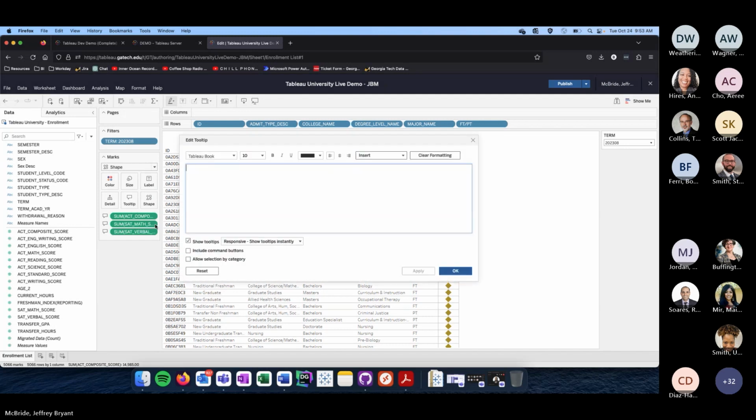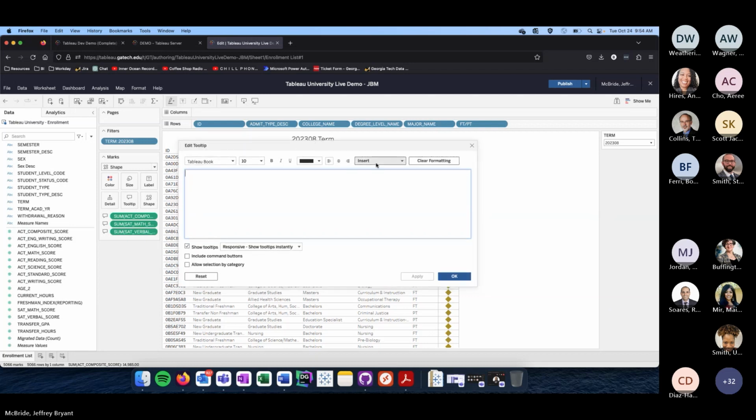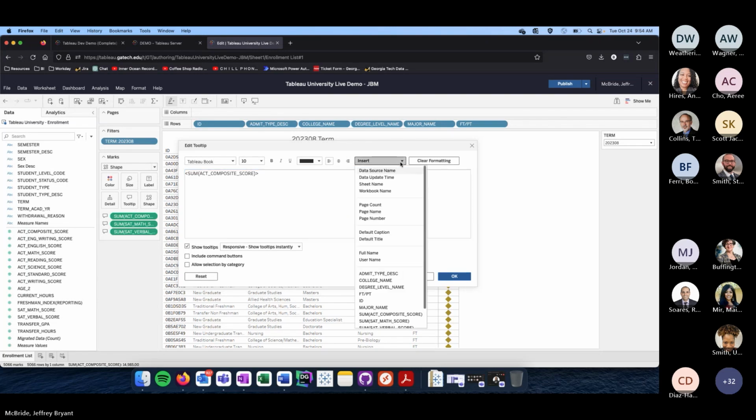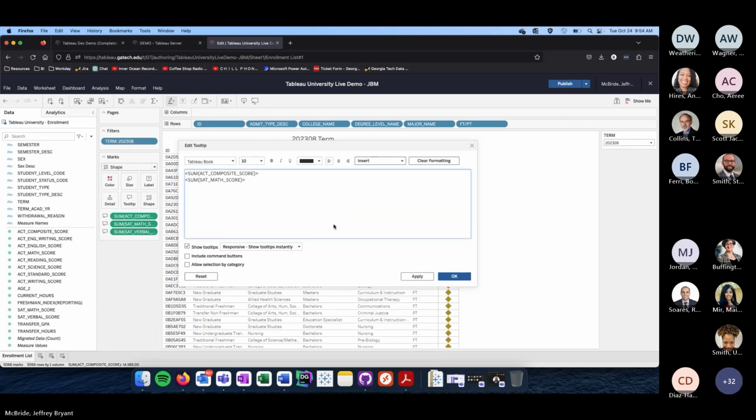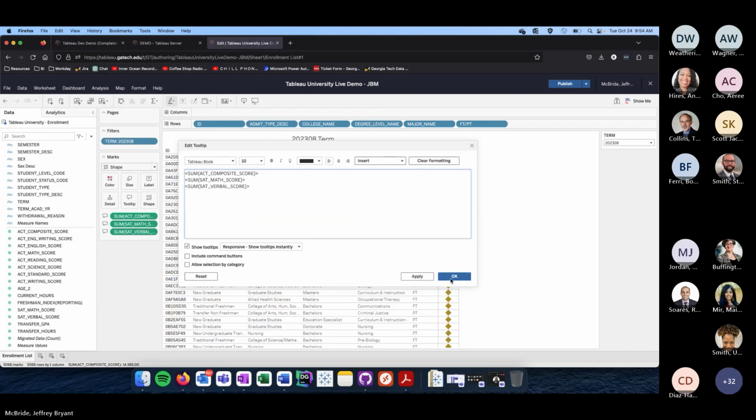Now that we've done that, you click the tooltip and you notice they're not there. They don't automatically show up when you add them to the tooltip in that way. What you're doing is giving yourself the option. And now that they're there, you can add them much the same way that we added the term field to the title. So you'll select Insert, this drop down up here, and you will look for your fields. We're going to select ACT first. I'm going to hit Enter. SAT Math, Enter. SAT Verbal, and then hit OK.